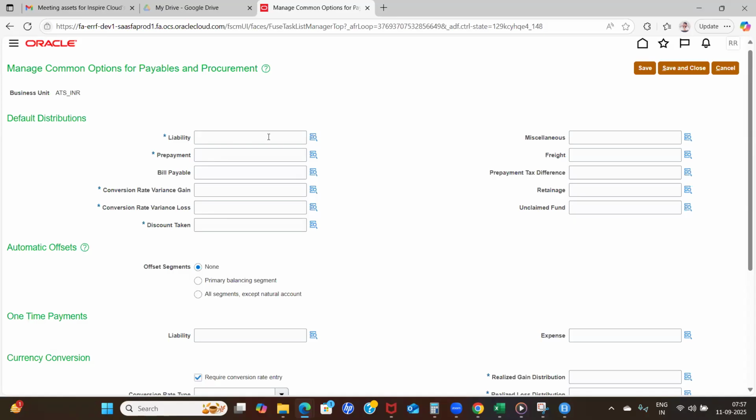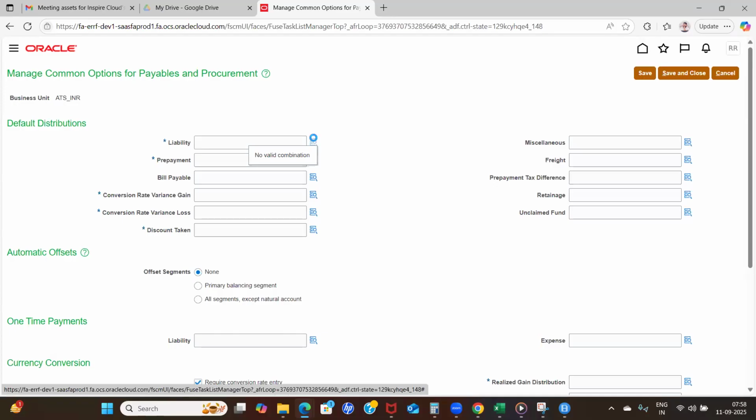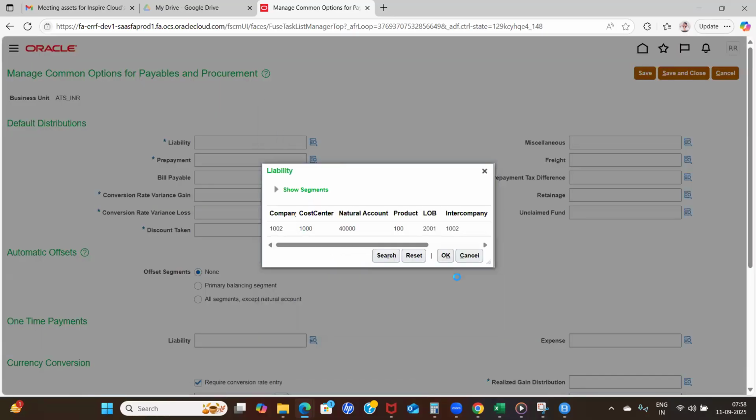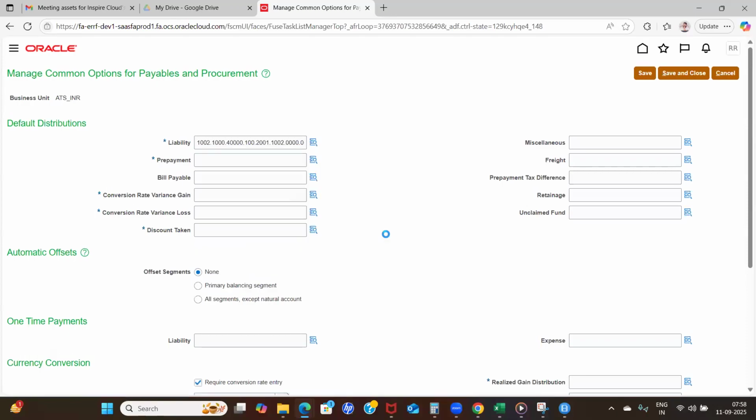First, we need to get the information from the client from the BR100 configuration document recorded. So by seeing that BR100, we are going to enter the information here, the liability account, prepayment account, conversion rate and gain and loss or discount taken. These are the mandatory accounts. First, let's enter the liability account. I'm just giving some default accounts. I'm not giving the exact account, guys. Okay.